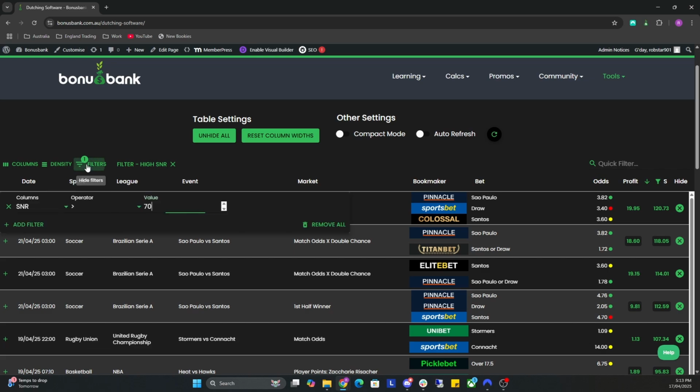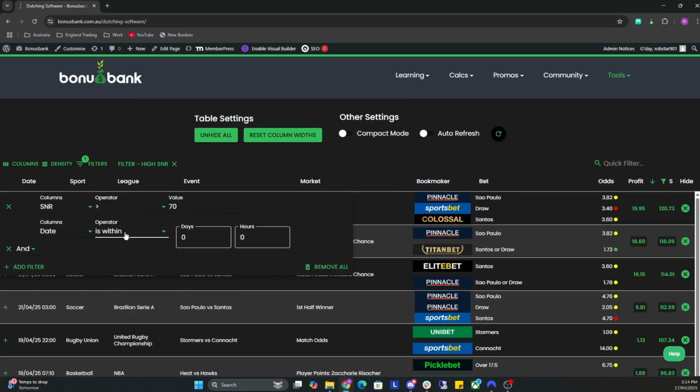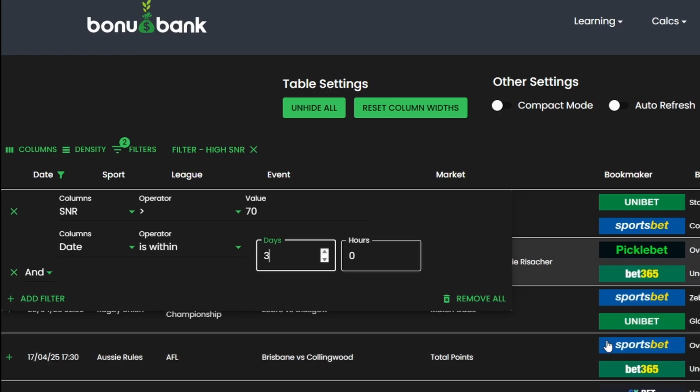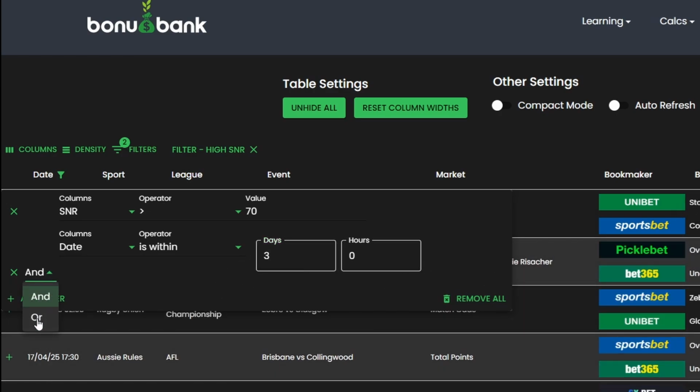But now we can select filters over here. So the current filter is SNR greater than 70%. But we can add whatever we want to this. So we could add a date, and then we could put is within, let's say, the next 3 days, and it's going to filter all those bets for you. You do also have the option of selecting and or. So if you just want part of the criteria to be met or all of it, you have that option. And again, you can make these as complex or as simple as you want.